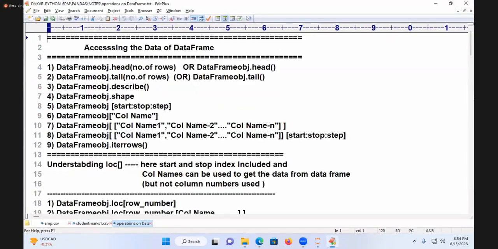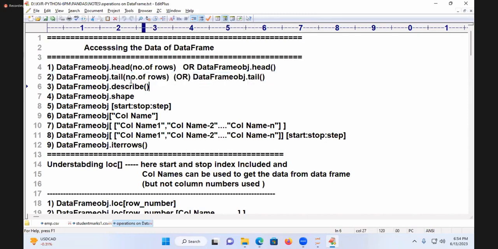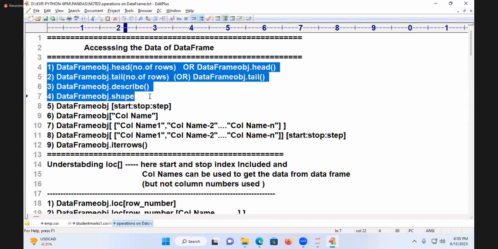In this, accessing the data from a data frame. Here you see data frame object dot head of number of rows, data frame object dot tail of number of rows, tail without parameter, with parameter. Describe. What is next? Shape. This is what you have seen already, right or not?